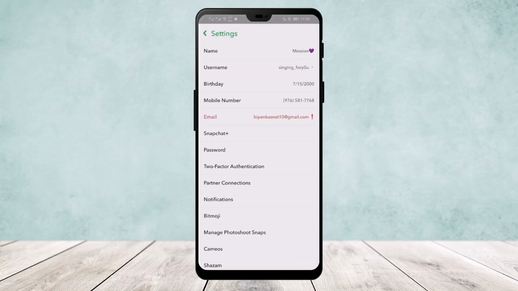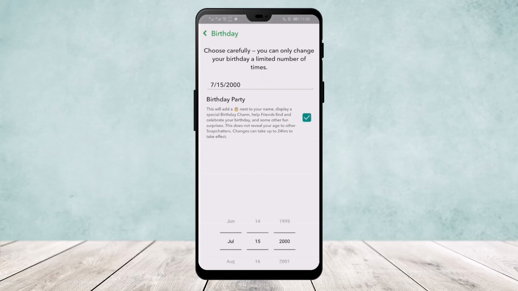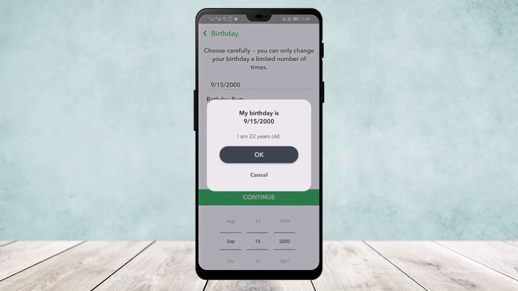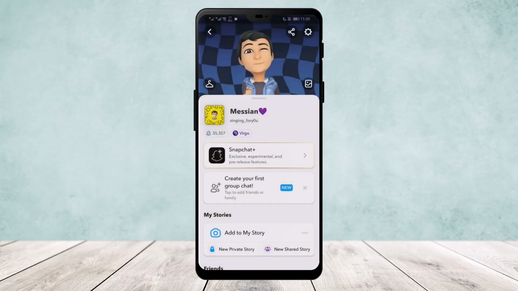Once here, go to your birthday and here you will be able to change your birthday. Now as you change your birthday and scroll back, you'll notice that my zodiac sign has changed from before. So this way you can change your zodiac or astrological sign as well on Snapchat.